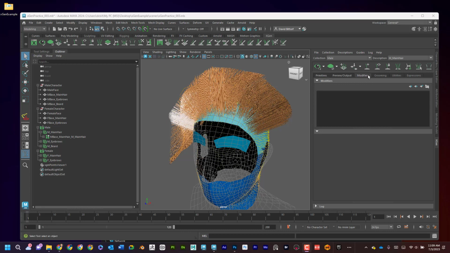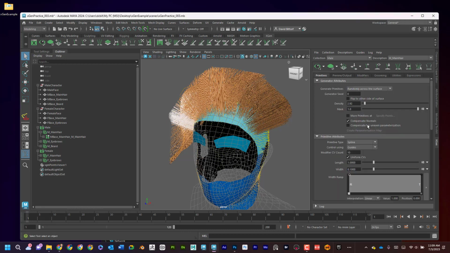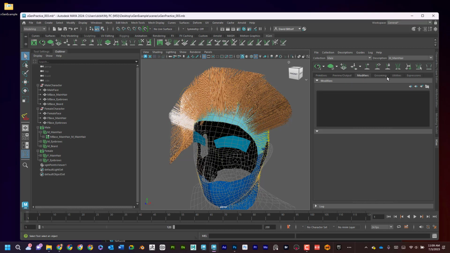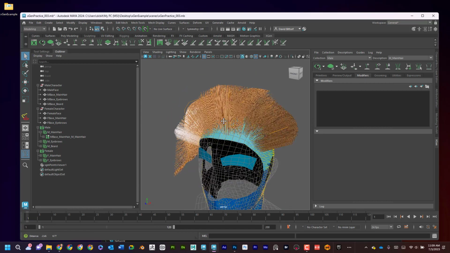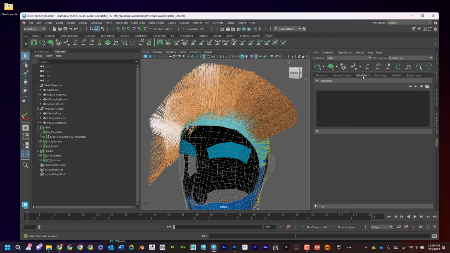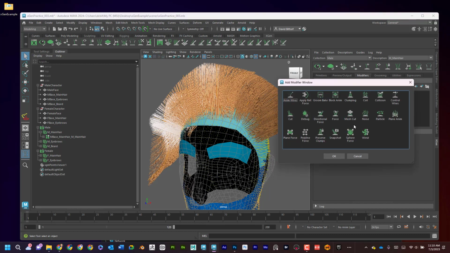Now let's look at modifiers. Okay, I can see over here, I have primitives, preview output, modifiers, grooming, utilities, and expressions. If I click on the modifiers, here's where I can add, quote unquote, effects, if you will, to it. So if I come here, I'm in the main hair, so male main hair, modifiers, and if I come here, I can choose different things.